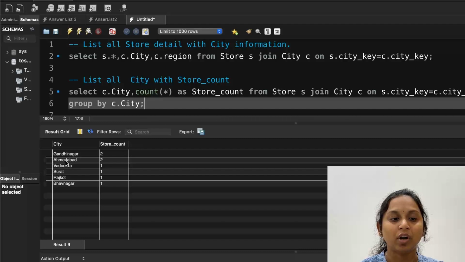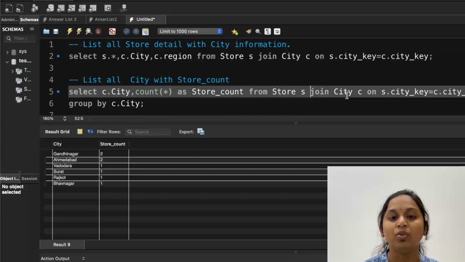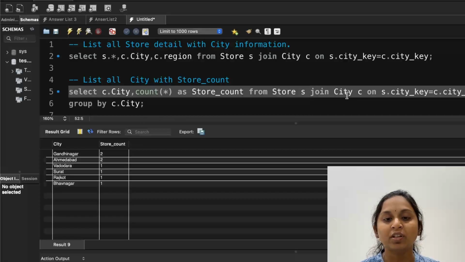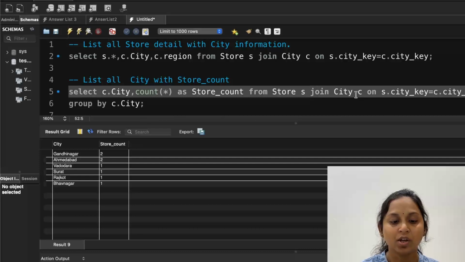Gandhinagar we have 2, Ahmedabad we have 2, Vadodara we have 1, Surat we have 1, Rajkot and Bhavnagar we have 1. The cities that don't have a store are not listed here. So is this appropriate or not? No, it is not appropriate. We require all the information. They are not showing in this list because we are using the inner join. Inner join will operate only when you have a matching row in your store table. We don't have any store in the specific city, so that's why they are not showing. What do you think? Should a left join or a right join be used if I want to list all the city names? City is on which side? It is on the right hand side. Yes. So a right join is needed. Do you understand? Let me run.